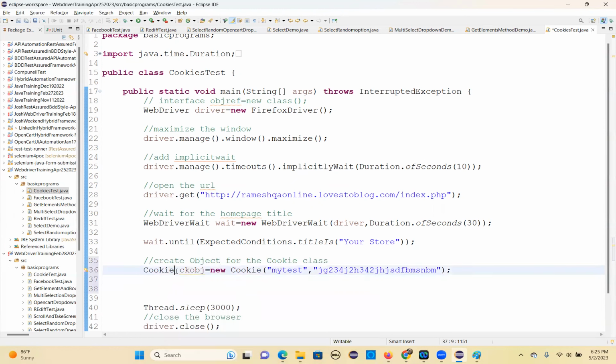Now, how to add this cookie to the browser? This cookie is not there in the browser yet. So I'll show you that first, and then I will add it. Should I show first that this cookie is not present, and then we will add it? Yeah, show it first. Okay, good. After that we will add it.